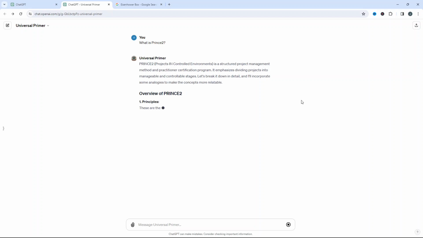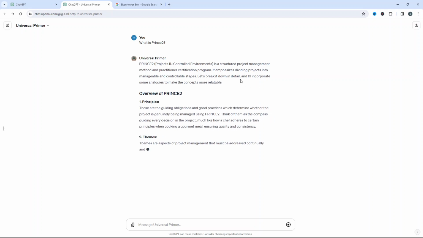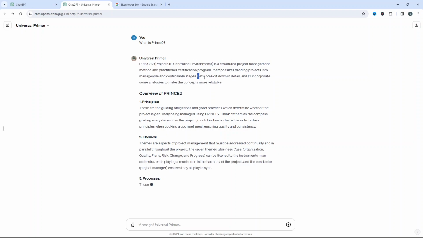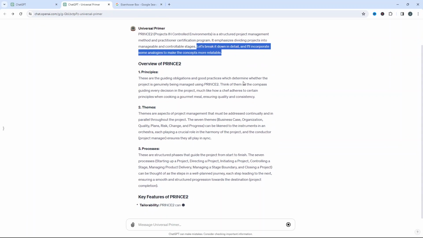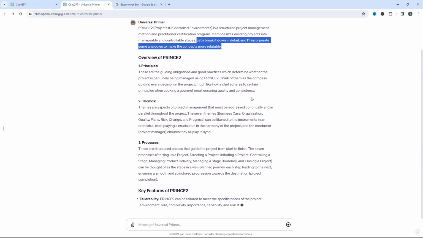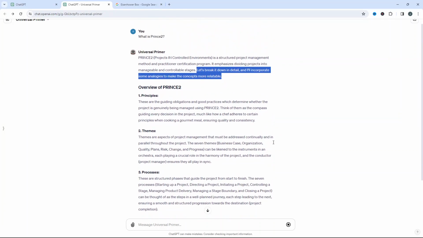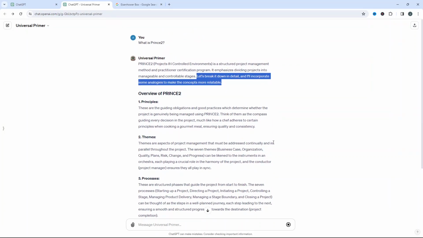It emphasizes dividing projects into manageable and controllable stages. Let's break it down in detail, and I'll incorporate some analogies to make the concepts more relatable. And that's what this custom GPT is all about. It provides a lot of analogies, but I just find that's a really, really good way to learn, and it helps us, because project management can be really confusing. So this is just really, really useful.